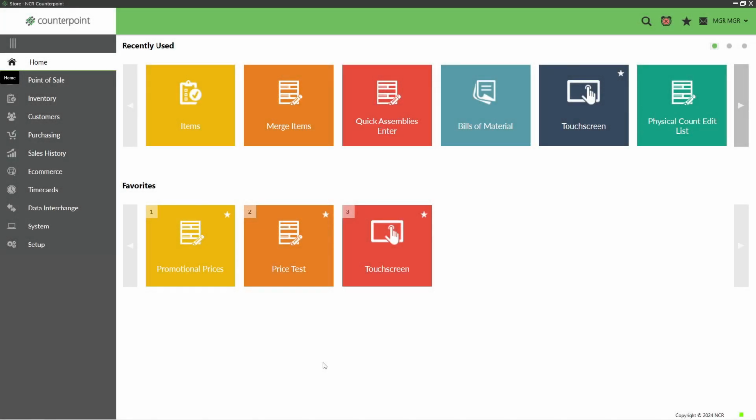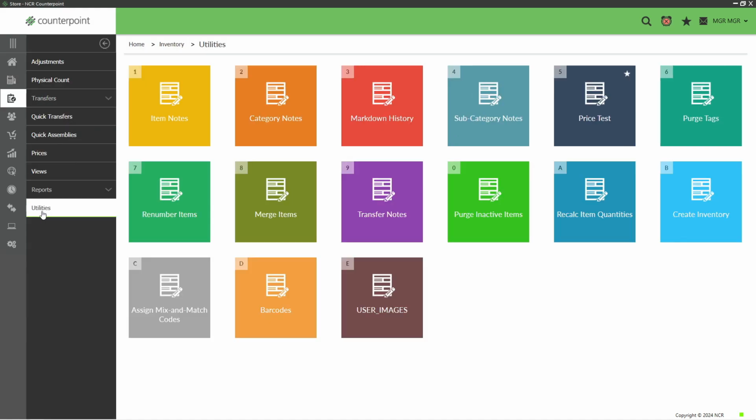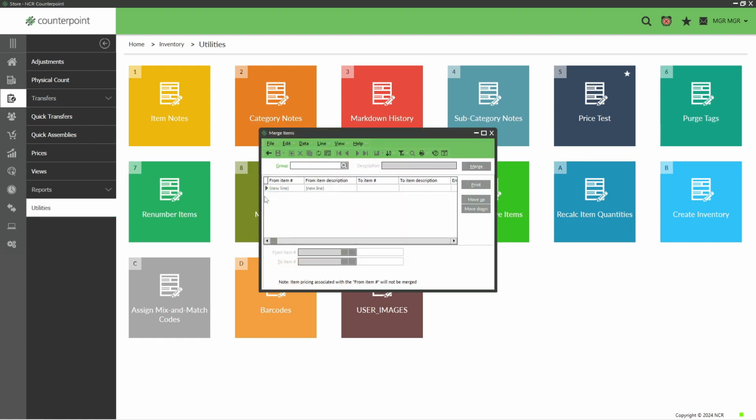The following is a brief walkthrough on how to use two utilities in Counterpoint, one for renumbering items and one for merging items. Where we find these utilities is under Inventory, Utilities, and we'll do the first example of merging items. This can occur when you have duplicate items that might have gotten created by accident.